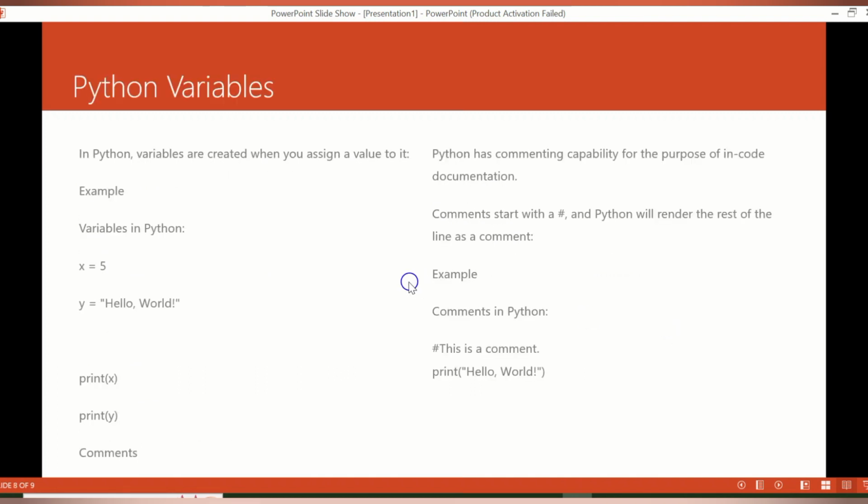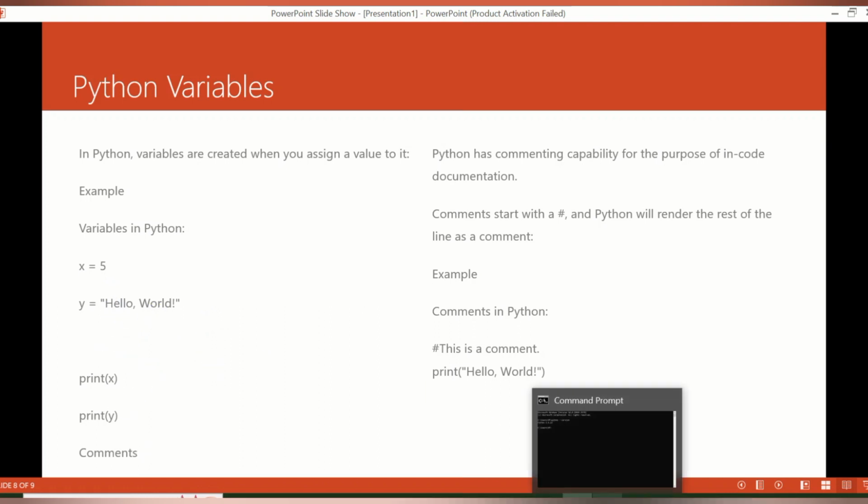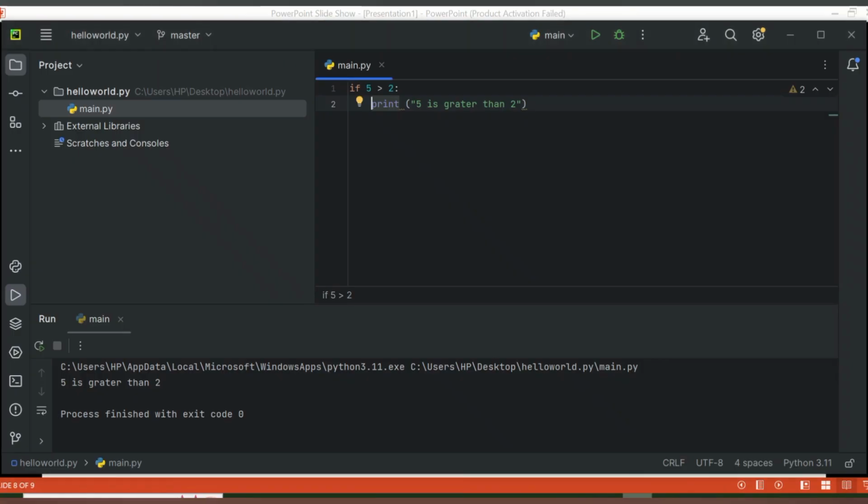So we also have one more that I would like to discuss today, which is Python variables. In Python, variables are created when you assign a value to it. For example, x equals 5, y equals hello world, print x, print y. Now what does that mean? So I'm going to go back now to my PyCharm.